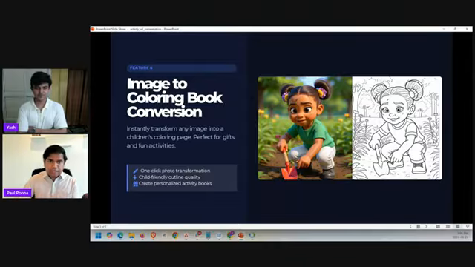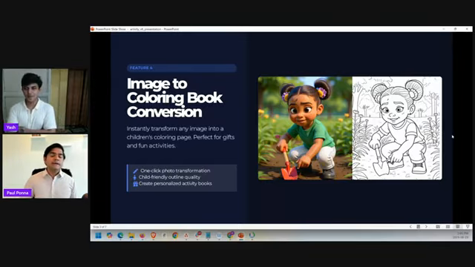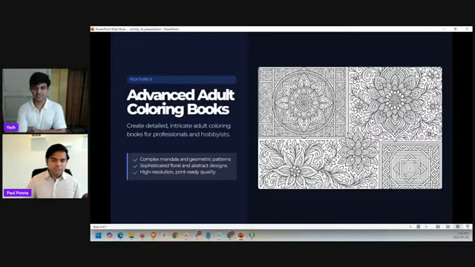This is for children's stuff. What about adults? A lot of adults like adult coloring books as well, right? So we've also done adult coloring books. These are a little bit different from kids' in that they're more intricate patterns and designs, shapes, and that sort of thing.